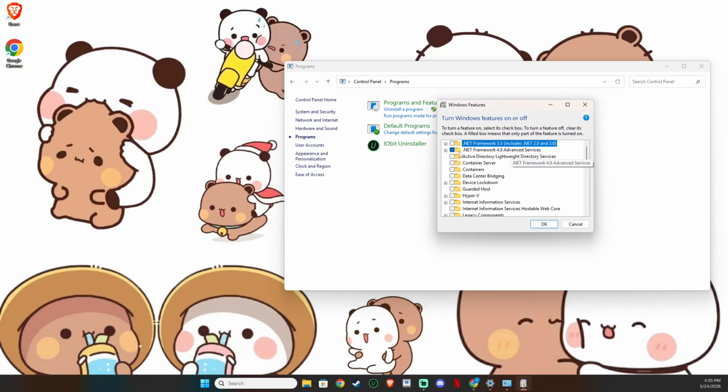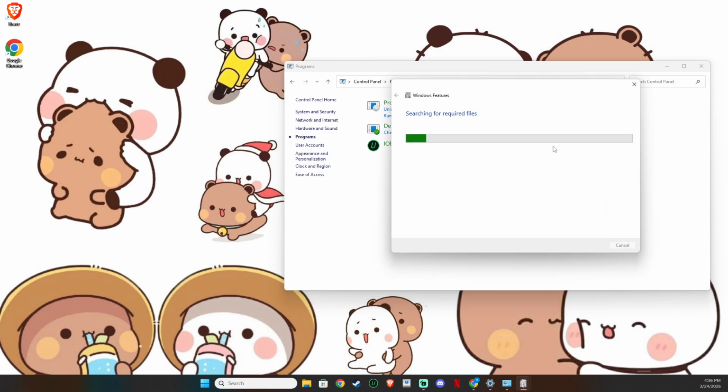Enable .NET Framework if it's not already enabled. You'll know it's enabled when the checkbox is filled. If you see an empty box next to .NET Framework 3.5 or .NET Framework 4.8 Advanced Services, click to select it. Windows may briefly search for required files and add the components. This process can require an internet connection and administrator permission, so make sure you're connected and allow the change to complete. If a sub-feature box appears, leaving the defaults is usually best unless your app's documentation specifies otherwise.